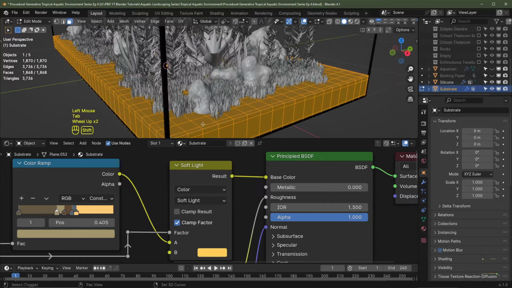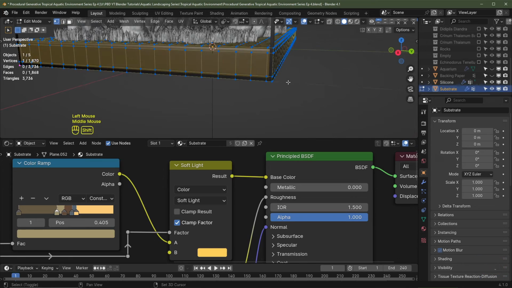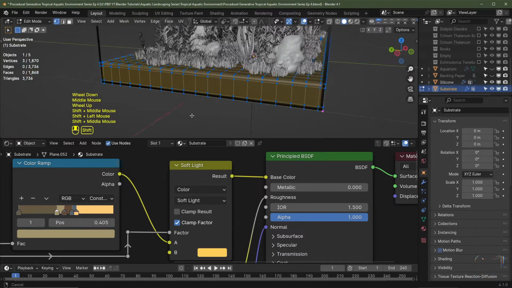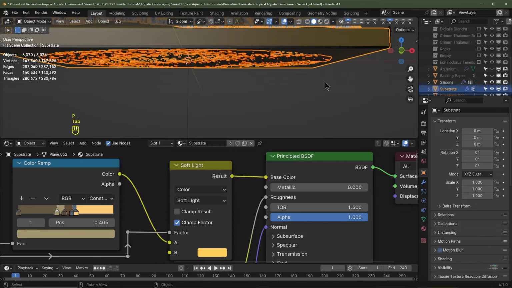I'll tab into edit mode, number 1 for vertex selection. I'll then select this bottom corner vertice. I'll select this one. We'll do the same for the other side. So I'm going to select this one and shift select this one. I'll then hit F for face. I'll then hit P to separate, and we'll separate the selection. I'll tab out of edit mode.